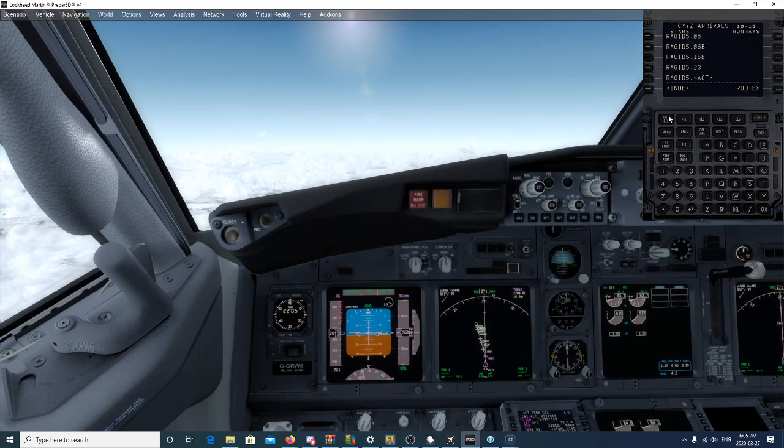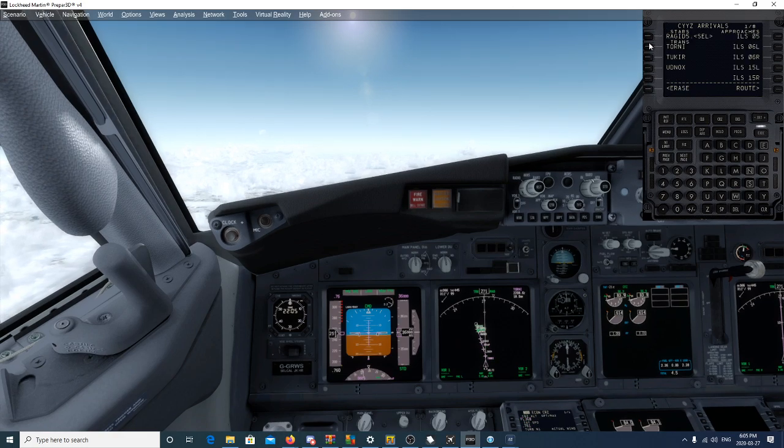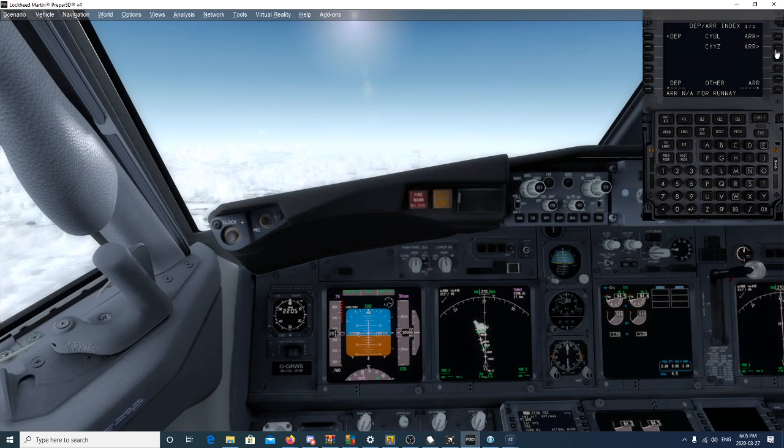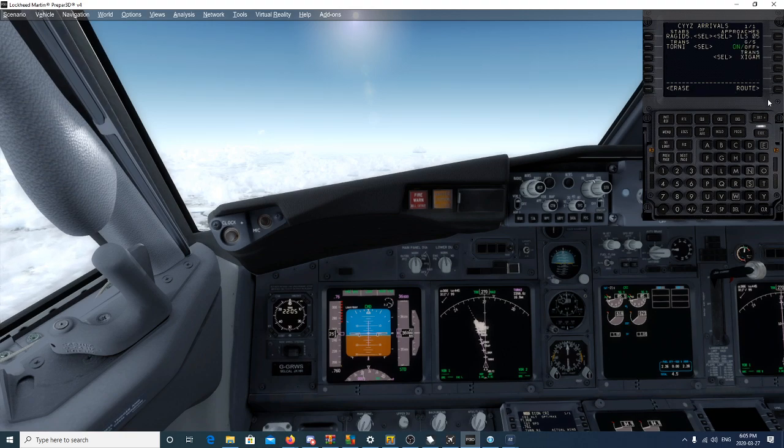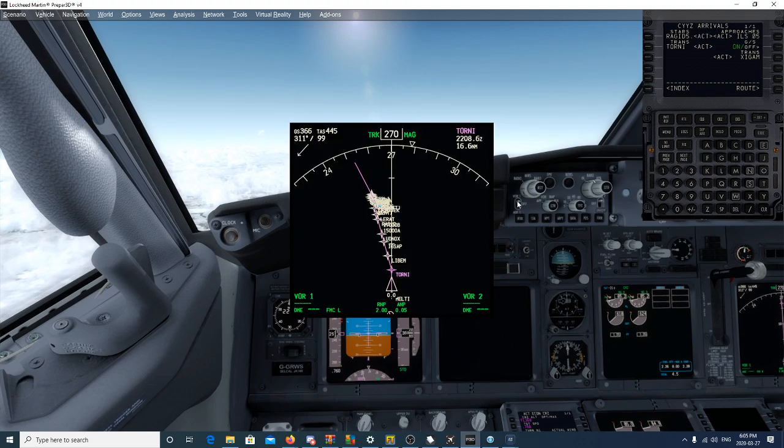Air Canada 1502, holding short of 06 left, ready to go. Selecting ILS 05, again. Air Canada 1502, contact tower 118.7. Bracket 5 for 05, 20. 118.7 for Air Canada 1502. Okay, cool, now it's updated.